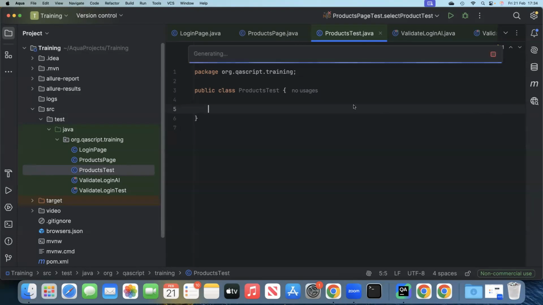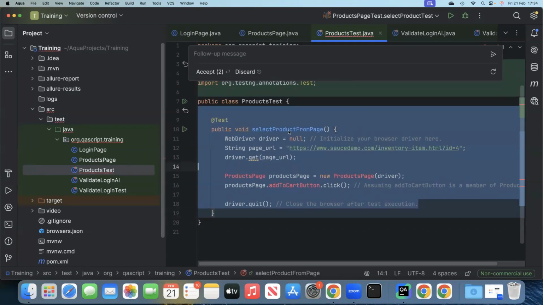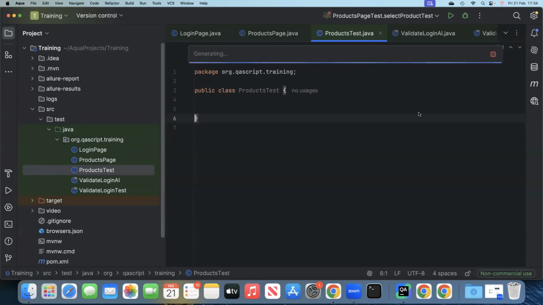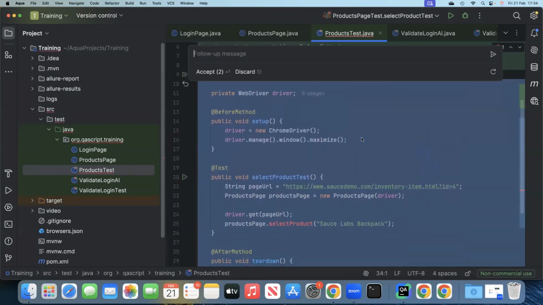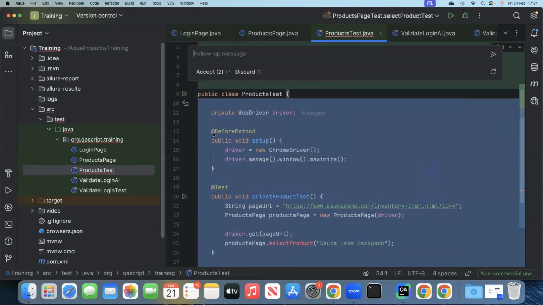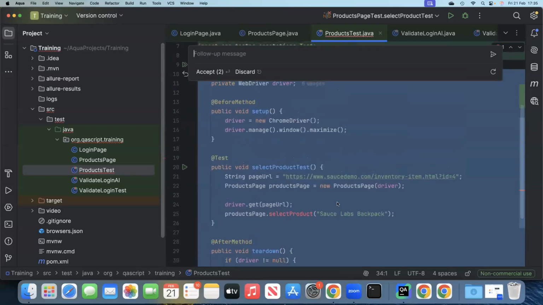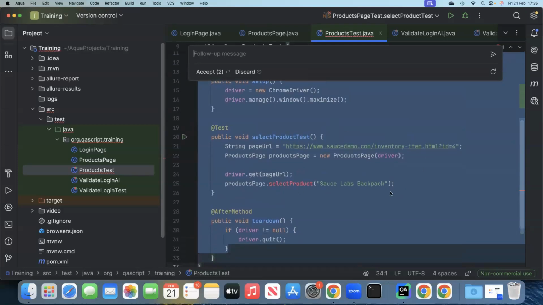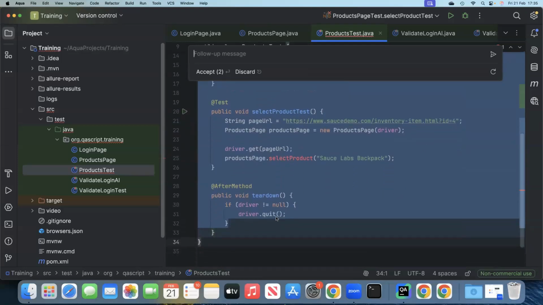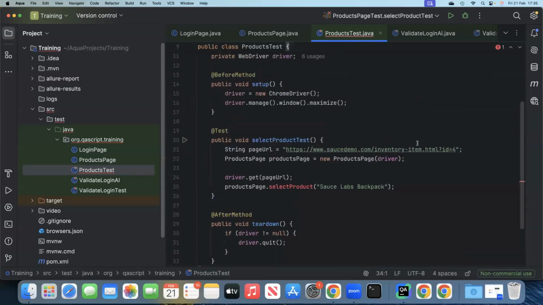So let's see what the AI is going to generate. Okay, so it has generated some code here. But let's try to regenerate this and see whether it is able to generate more detailed methods here. Okay, so this is what I was looking for. So we have got a before method, a test, and an after method in the TestNG framework. In the before method, it is setting up the Chrome driver. In the test, it is performing the operation. And then in the after method, it is quitting the driver. Okay, so I'm going to accept this particular code.